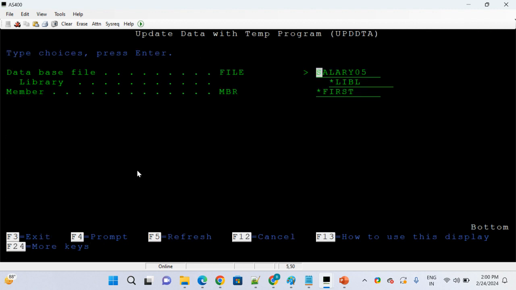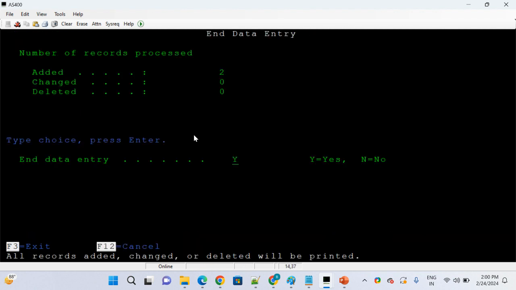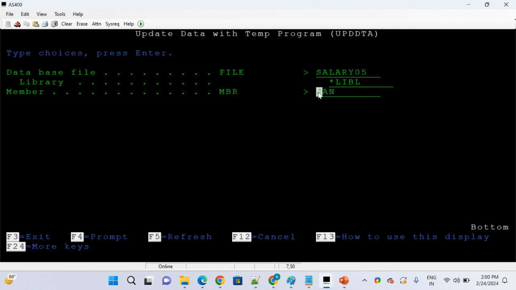So now I wanted to insert the data for each member. So UPDDTA salary 05 F4. Here you have to explicitly mention the member name for which member you wanted to add the data. So I wanted to add the data for John. For member name I can give A and 1, and salary month is Jan, and I'll give some random salary, enter. For each member we'll give 2 records. The second salary month is also Jan, enter. F3, enter. So for Jan I have entered.